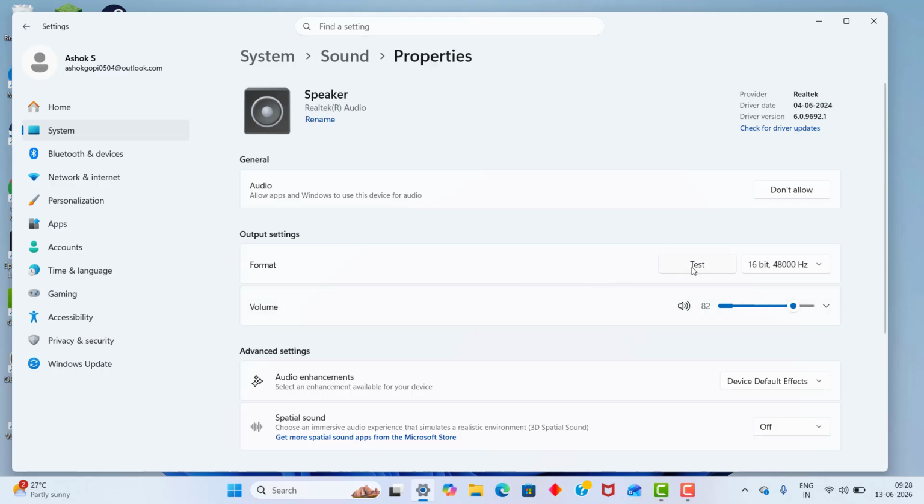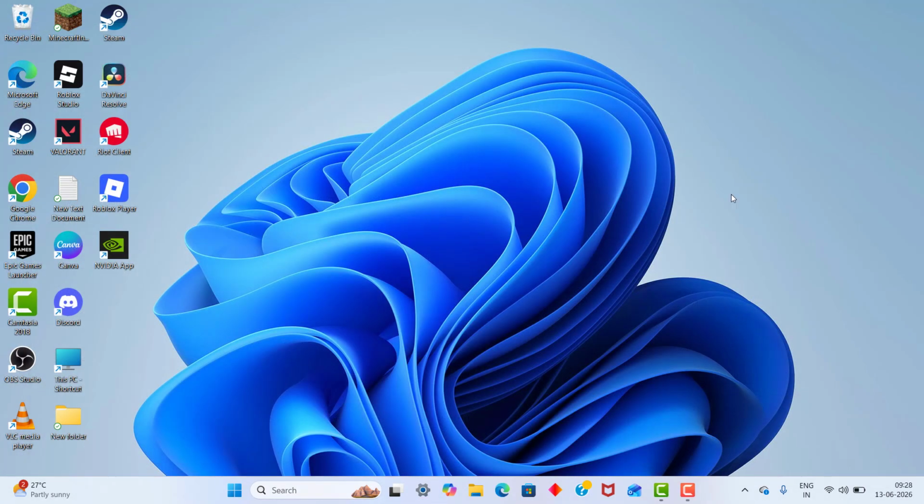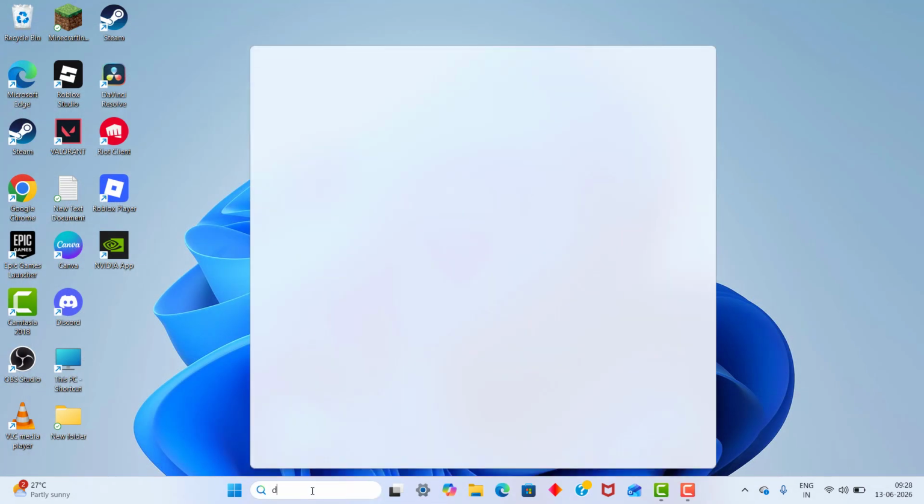Click test. It should pop up like this. The volume should pop up like this. If it's not, it means there is a problem. So check it. And after that, the next method: go to device manager and update the audio drivers.